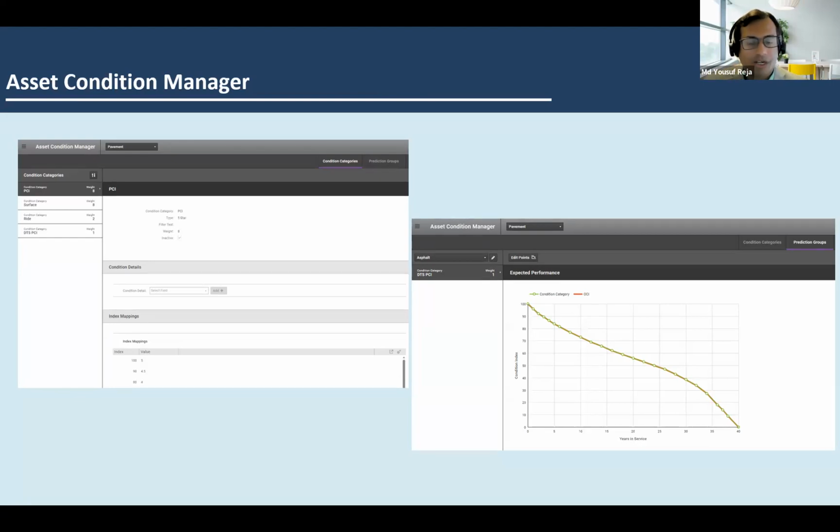We are also working on defining the pavement activity so that we can standardize it across Harris County, depending on the geotechnical perspective of the county where we sit. The asset condition manager allows users to create, update, delete, duplicate, and maintain prediction groups and condition categories. All of these are required to calculate asset estimate conditions.